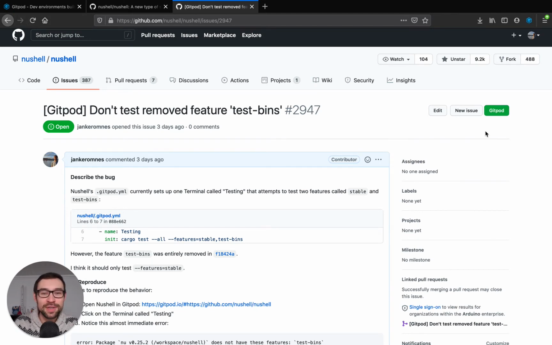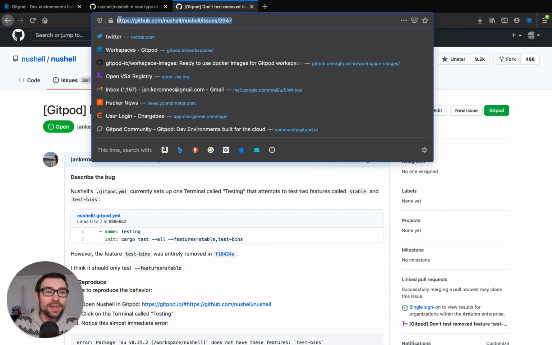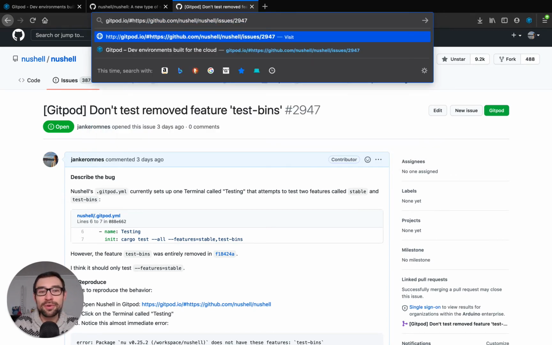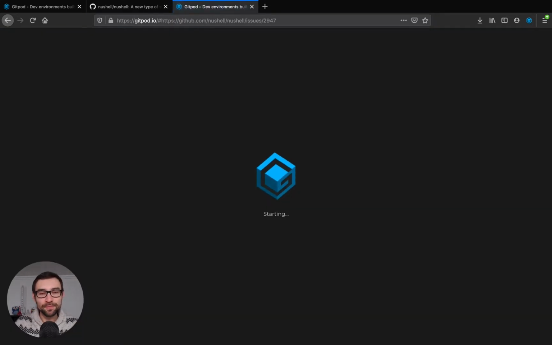To fix the issue, I simply open it in Gitpod using either this button that was added by my Gitpod browser extension, or I can manually type the prefix gitpod.io/# in front of the URL, and this works with almost any GitHub or GitLab or Bitbucket URL.